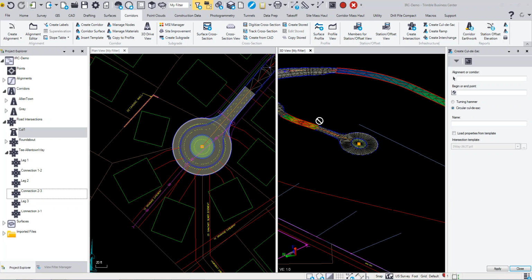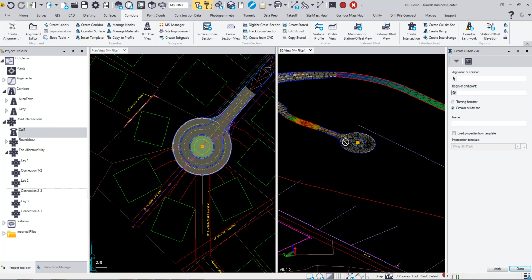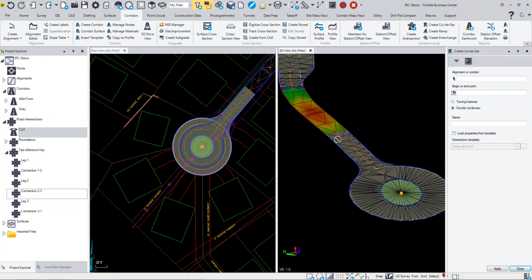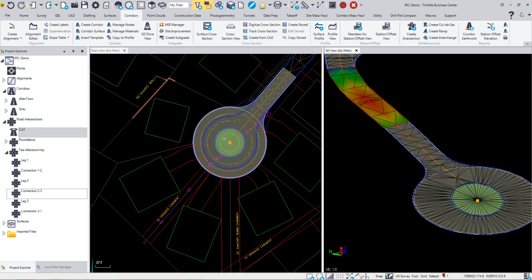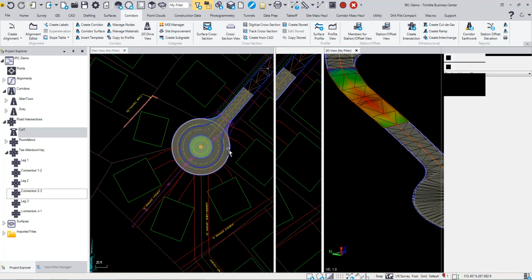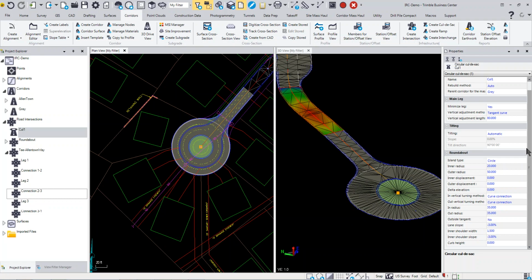And as you can see, it's basically tied to that corridor. So the properties of the corridor, if we close that, we look at the properties, you'll see that you can come in and change the properties of the island, the turning method, the curve connection, the inner outer radiuses, the inner slopes, the outer slopes, and even the curb height for the center island of the cul-de-sac. So again, you have the choice to either do a hammerhead or a circular cul-de-sac.